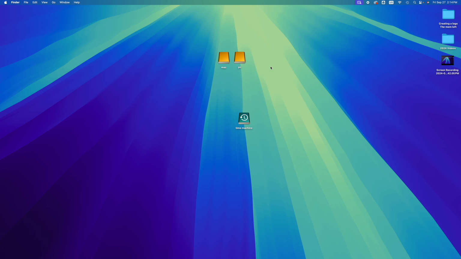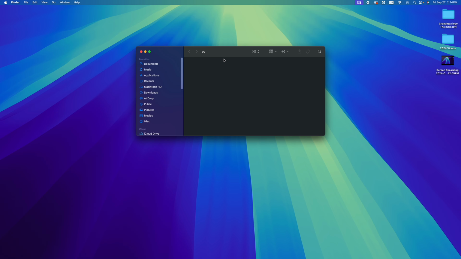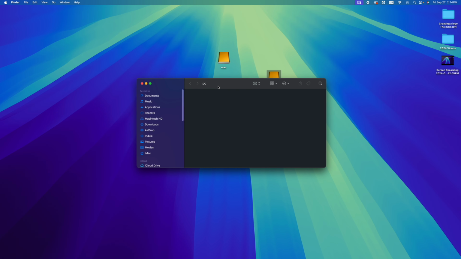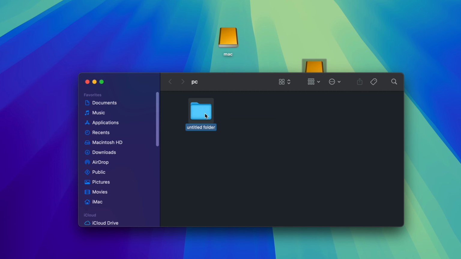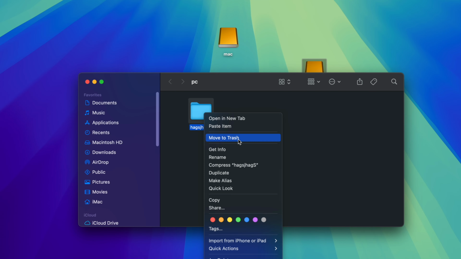Before we end this video, I just want to show you that all these other partitions that we made, you can open them up. You can even make folders here. Just right click on it, new folder, type a name for it, and there you go. That's your folder. To delete it, you would right click on it, move to trash, or Command D or Command Delete, and that will delete this.